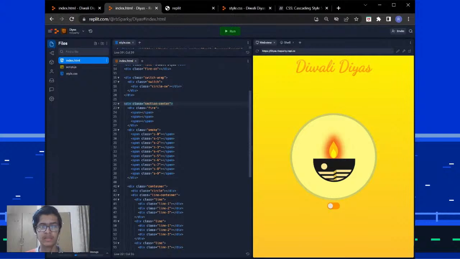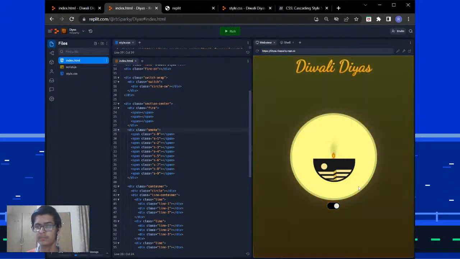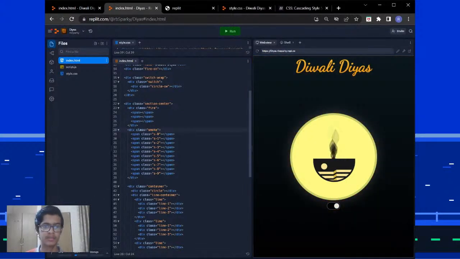Then there is a section center which holds the fire part and the smoke part. The smoke part is when the diya is not lighted, the smoke coming out. So that's the smoke part. And as you can see, there are multiple components there. So they are all part of a span, which will become clearer once we get to the CSS part of the code.